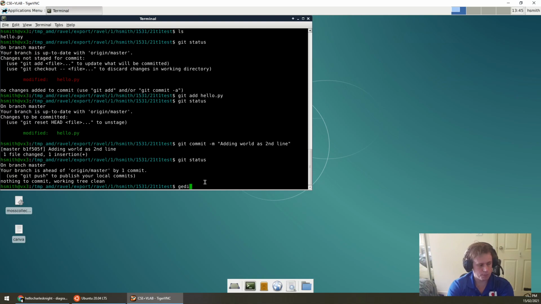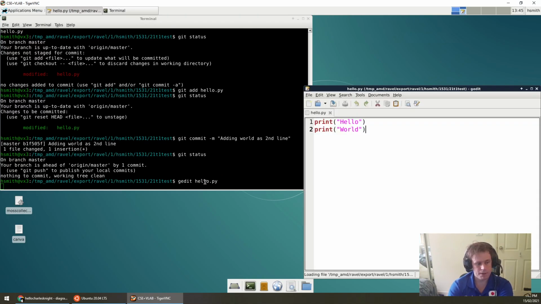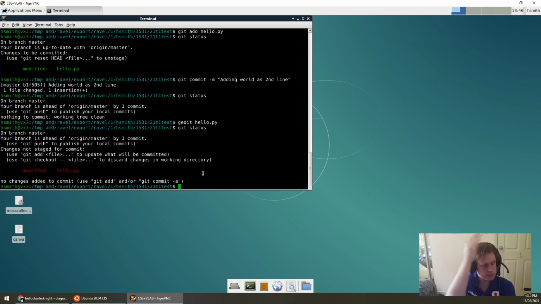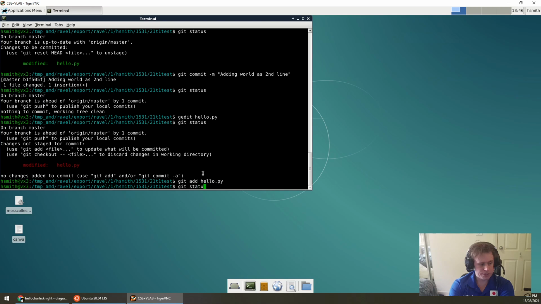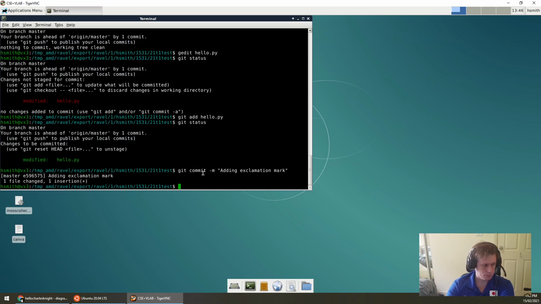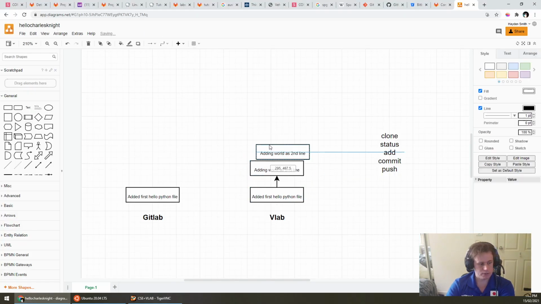So I'm going to modify the file one more time. Hello.py. I maybe add an exclamation mark to the end, like that. So hello world exclamation mark. I type in git status. Git status tells me what has changed in my code since the last commit or snapshot. And that is, it says I modified hello.py. I would like to save the state. I'd like to take a snapshot again. So I git add hello.py, which tells Git to pay attention to it, which is why it's green now. And then I say git commit -m adding exclamation mark. And now I've added a third commit here locally.